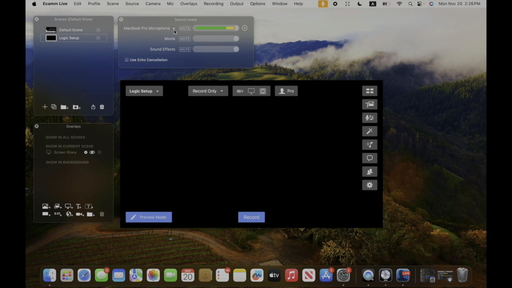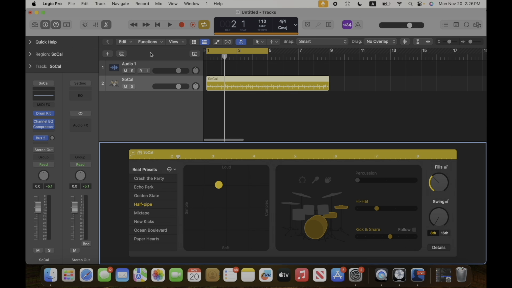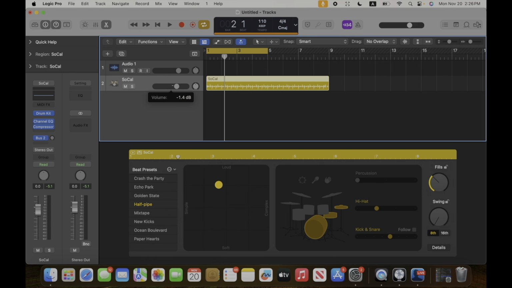Once you see that, all you have to do is go down here where it says MacBook Pro microphone, click on that little arrow there and select this right here, BV cable. All right. Now what you can do is go back into Logic, and I'm just going to play this. Actually, I'm going to turn the volume down because I don't know if it's interfering with my microphone or not, but I'm going to hit play.